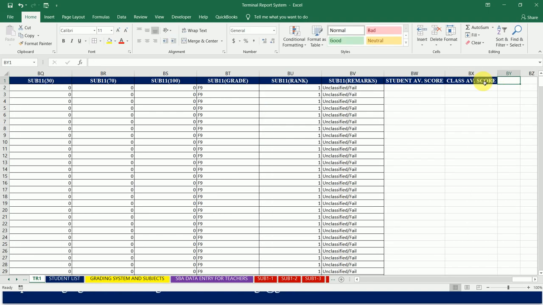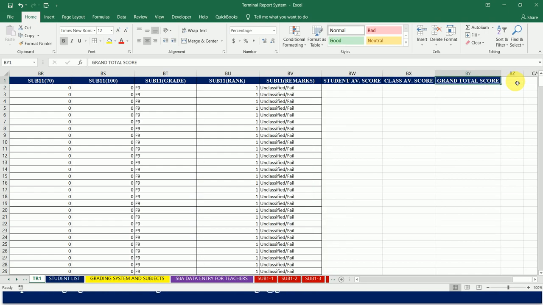Then we look at grand total. So grand total score for the student. Grand total score for the students. Okay, we look at grand total score for the class. That is all the subjects. So if it is 5 subjects that was written, that is over 500.